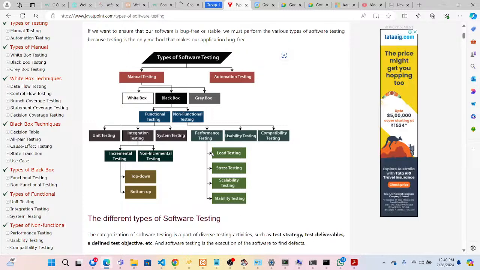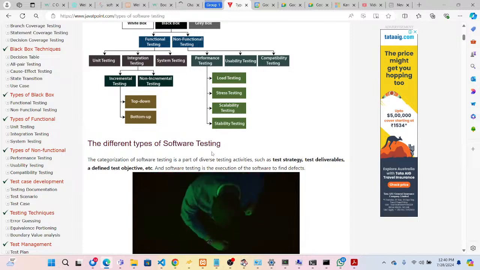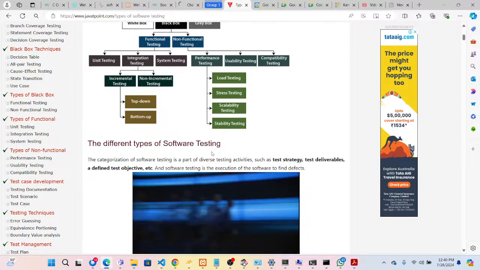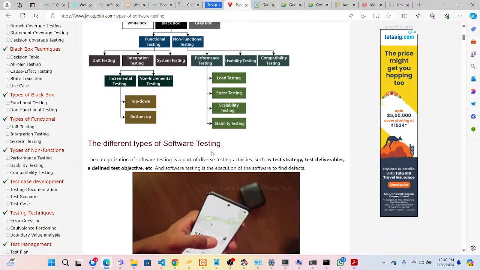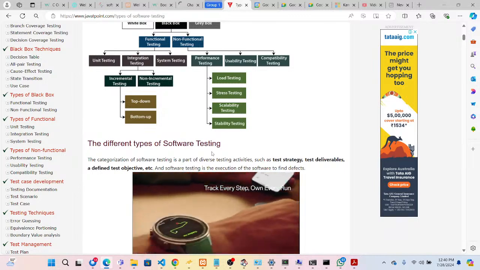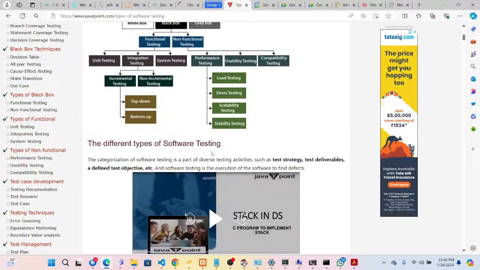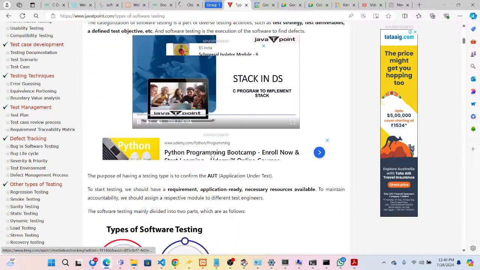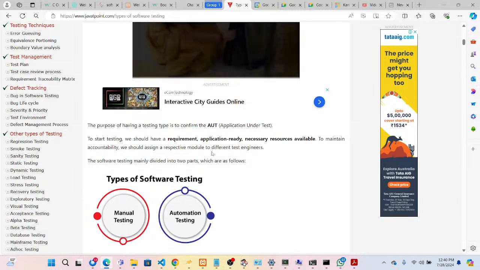So, the different types of software testing, let us go through them one by one. The categorization of software testing is part of the diverse testing activities such as testing strategy, testing deliverables, and defined test objectives. Software testing is the execution of software to find the defects, which we already know. All right, so the purpose of having a test type is to confirm the application, starting with the unit test.